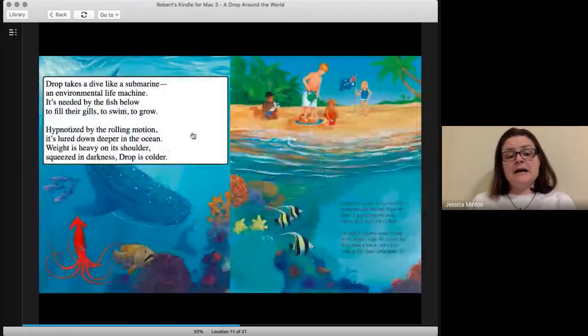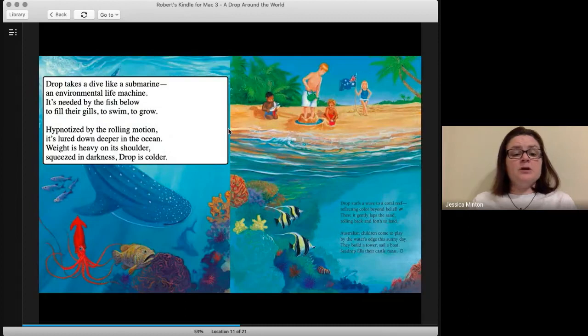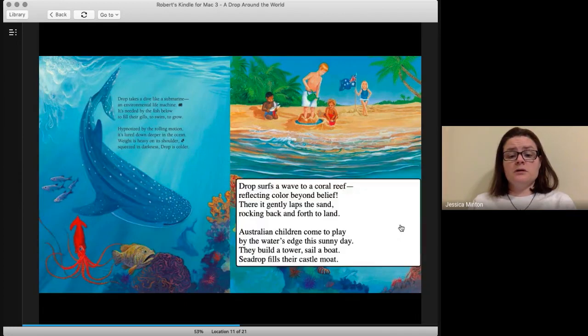Drop takes a dive like a submarine, an environmental life machine. It's needed by the fish below to fill their gills, to swim, to grow. Hypnotized by the rolling motion, it's lured down deeper in the ocean. Weight is heavy on its shoulder, squeezed in darkness. Drop is colder. Drop surfs the waves to a coral reef, reflecting color beyond belief.